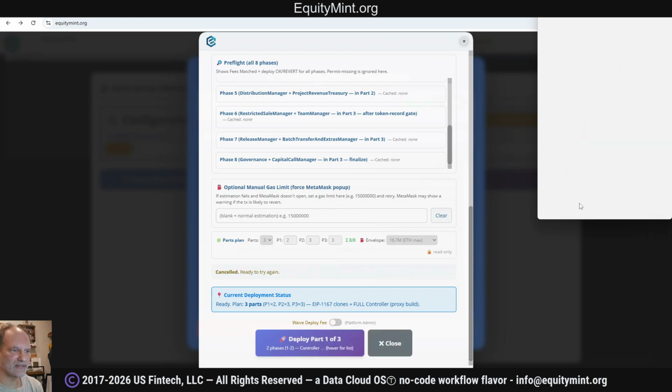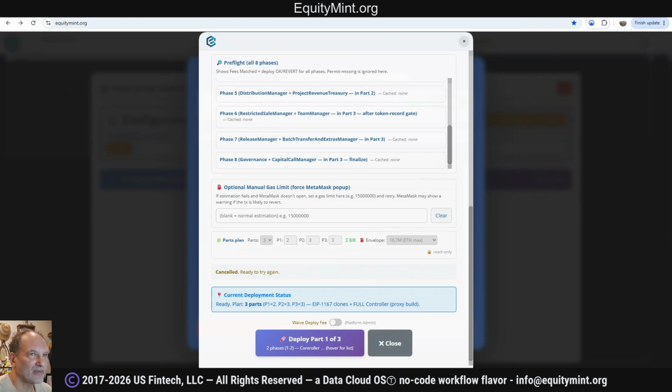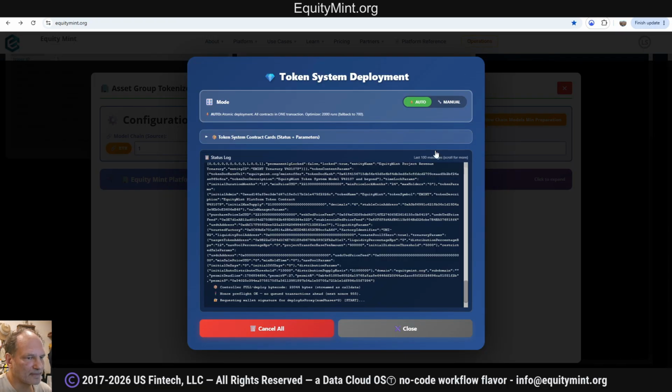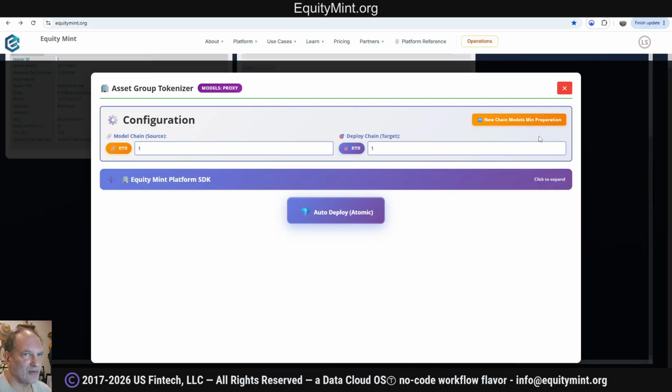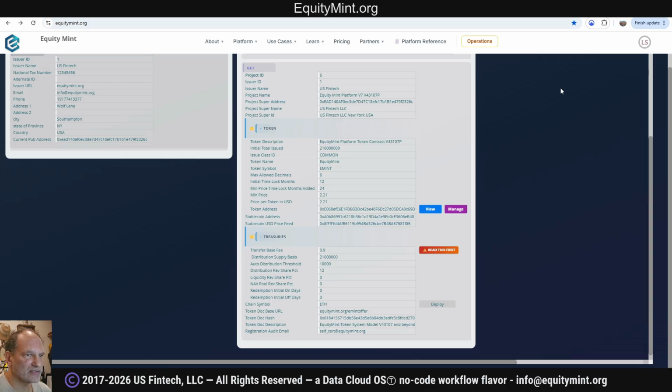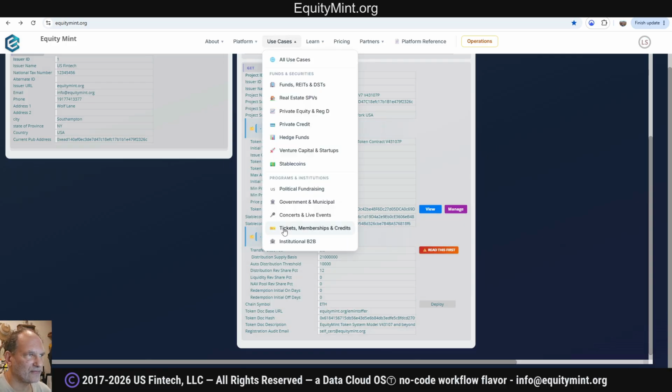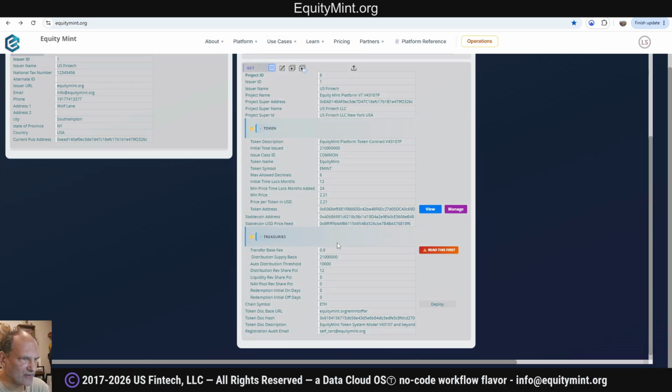So let's cancel out of this because we're not deploying, because we've already done this. And let's close this as if we finished our deployment. Yay, we're all done. And close this, and you'll be back here at the project data view, and the token value will be filled in as it is here because this was already deployed.